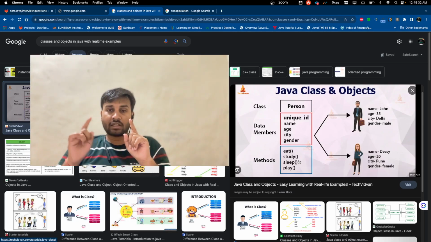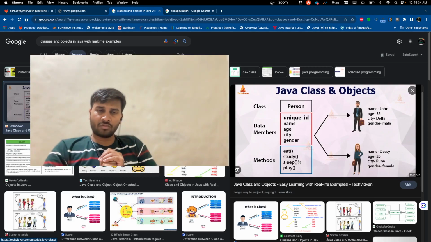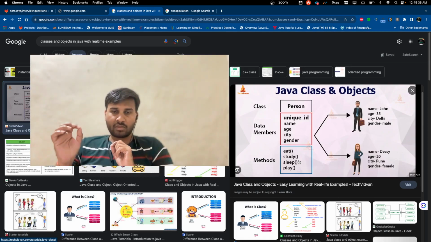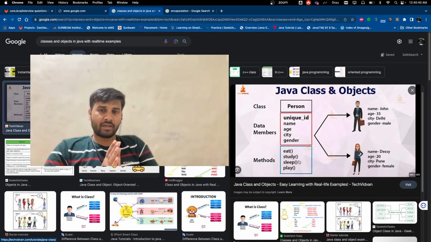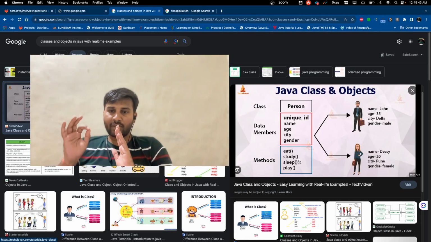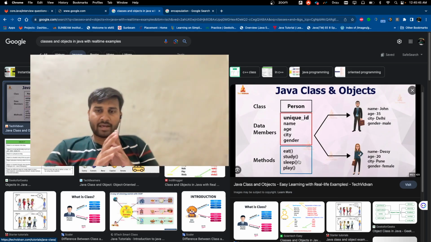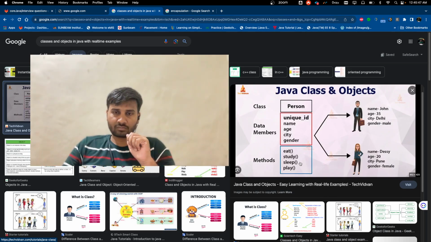Now comes the question of how tight encapsulation can be achieved. Tight encapsulation can be achieved by declaring all the variables in the class as private and writing public methods as its accessors.